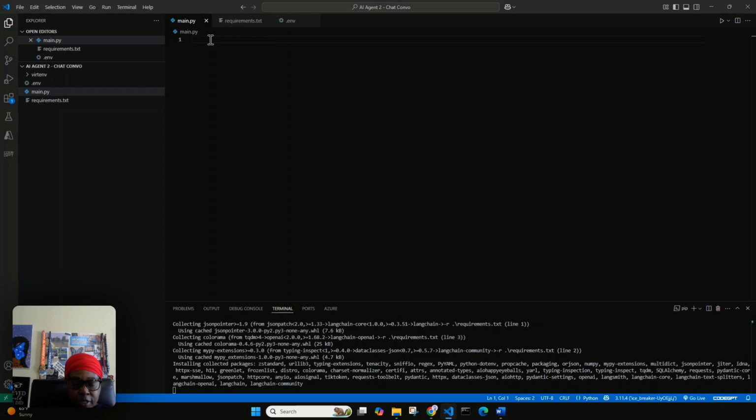Okay, so I'm going to say from dotenv, hold on, let me move that. From dotenv, I want to import load_dotenv. Now, usually, automatically, this would highlight and be okay. The only reason that it's not is because my dependencies are still loading.